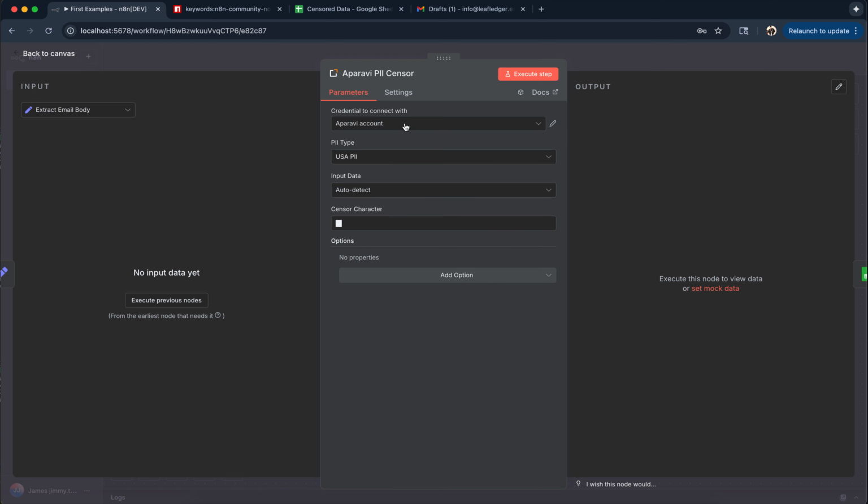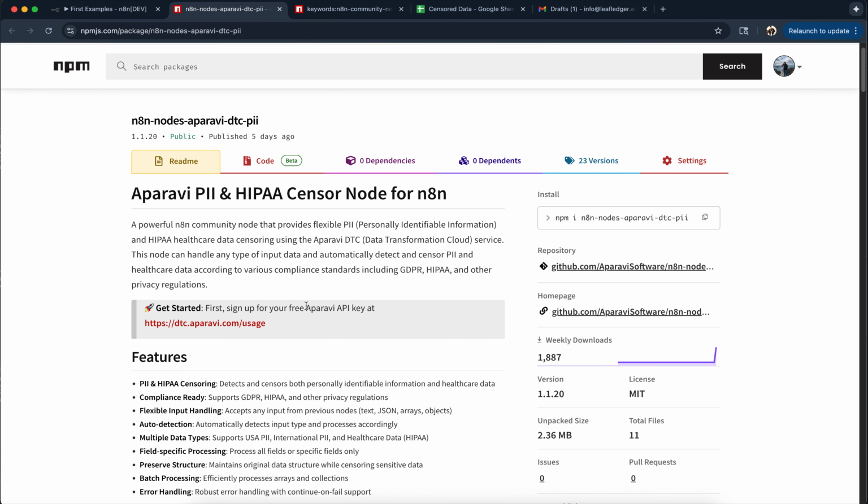One other thing to note is when you get started with the Aparavi PII Censor node, you're going to need an Aparavi API key. Now, you can get an Aparavi API key by clicking on the docs and following the instructions in the README, which will just be a quick sign up with your email. You don't need to enter payment information.